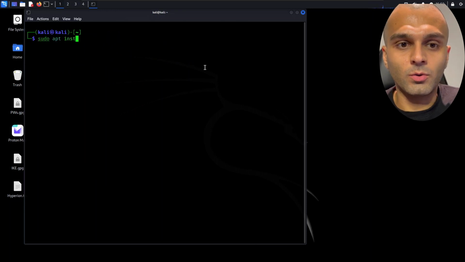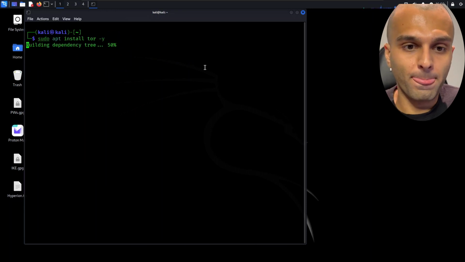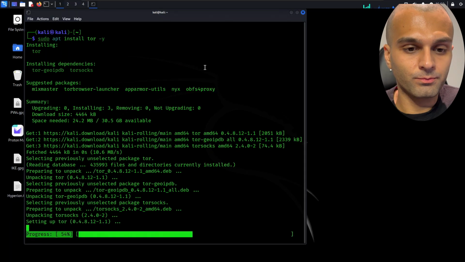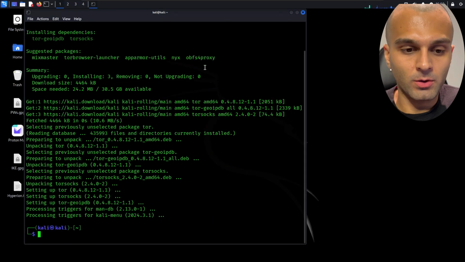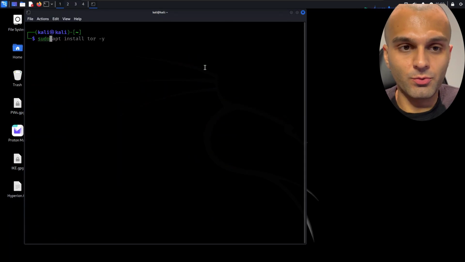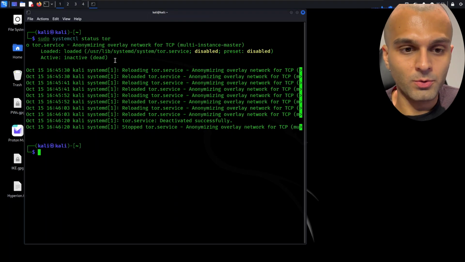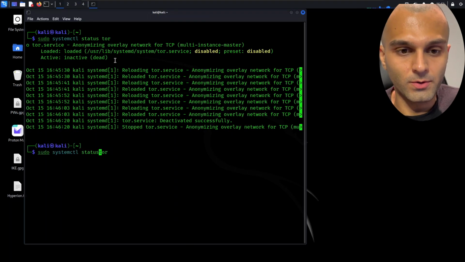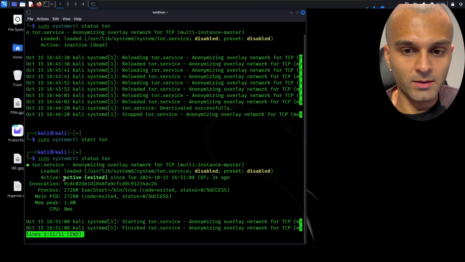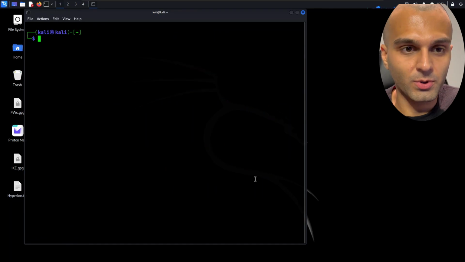So I want to install Tor. After we installed Tor, we want to make sure it's running. So I'm going to do status Tor, and we see that it is not active. So what we're going to do is start the service. And then we're going to do status once more. And we see that now it is active, and it's been active for about 3 seconds. Just going to clear my screen real quick.